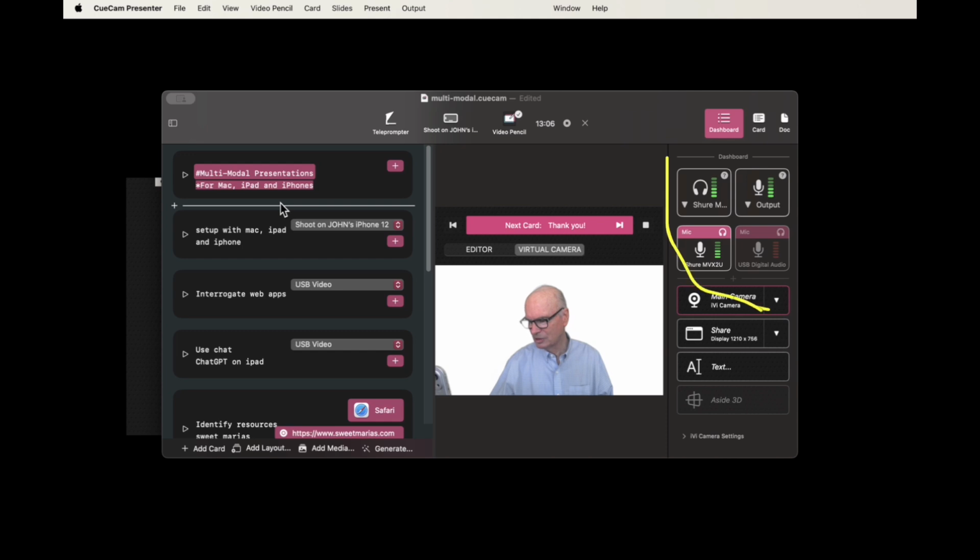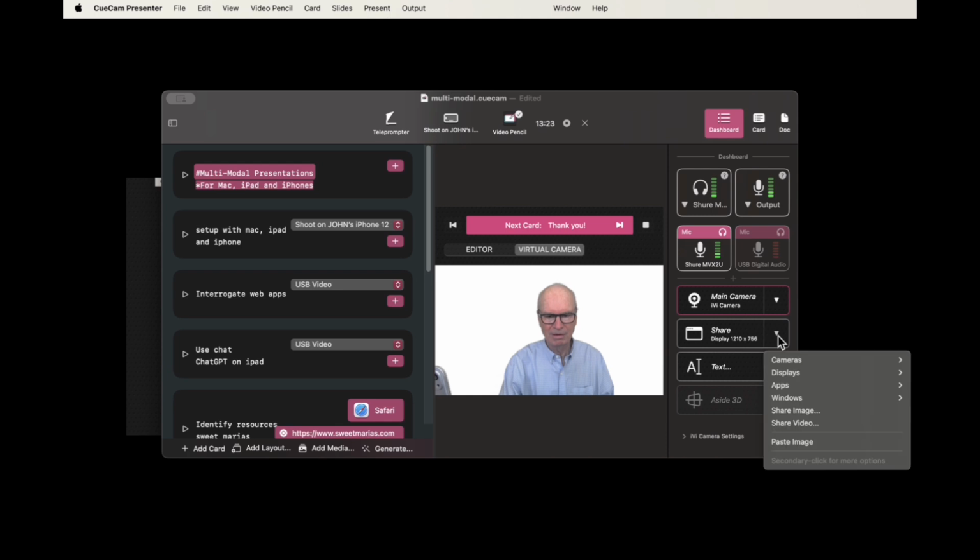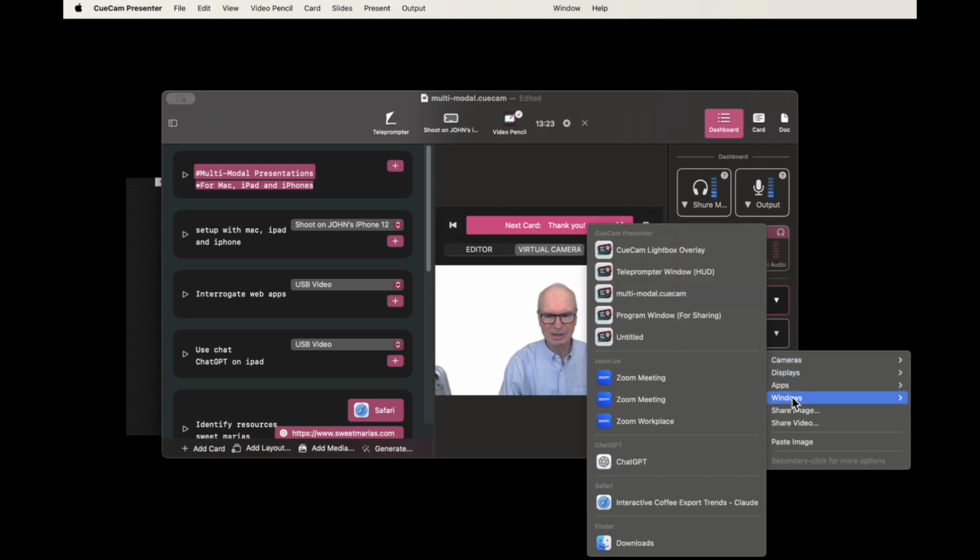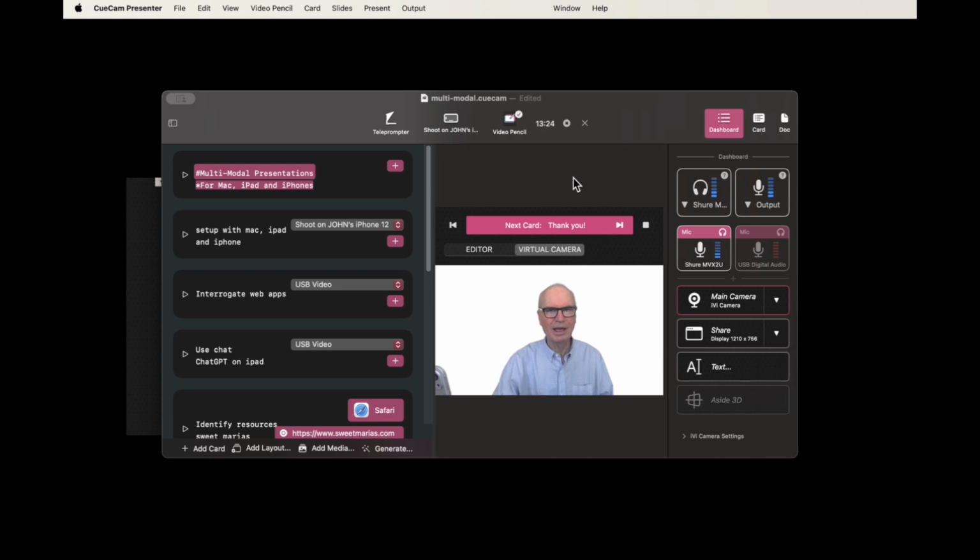All of my controls are here for audio, as well as all the sharing of cameras, devices, apps, windows, anything that I have at my disposal on my desktop can now be distributed and published.